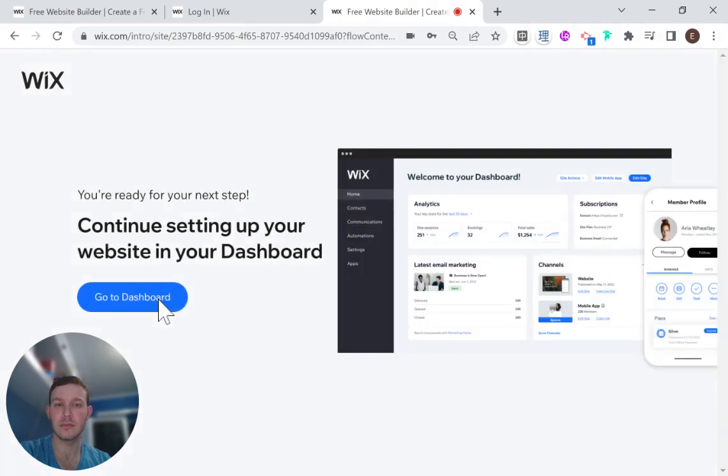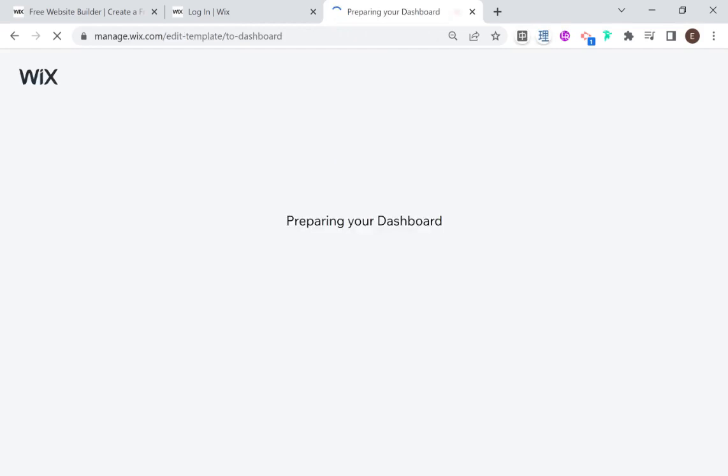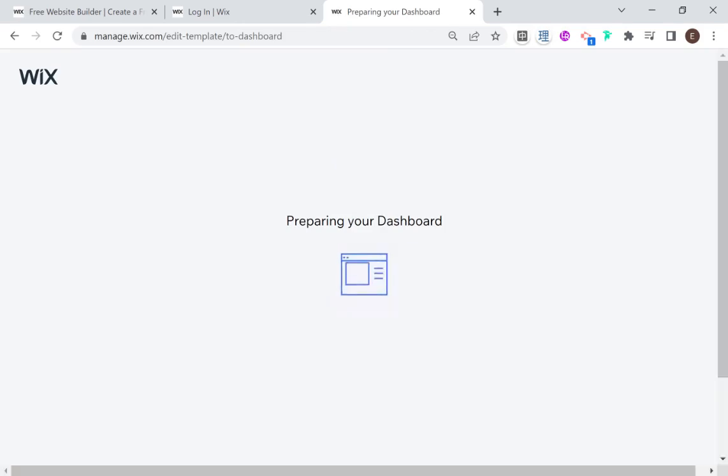And now we're going to head over to our dashboard. And the dashboard is where you control the back end of your website. So from there, you can manage different business aspects of your site, and see things like analytics, how many people are visiting your site, connect your site to Google, and much, much more.